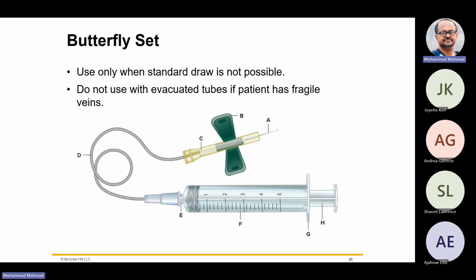For children, patients who have very small or difficult to access veins, and patients who have conditions in which they are not able to control tremors or shaking, you'll need to adapt the procedure to the patient's situation. Although a butterfly set can be adapted for this, if the patient has smaller fragile veins, the evacuation system may cause the vein to collapse. Therefore, a syringe is preferred so that the phlebotomist can control the amount of pressure applied to the vein.